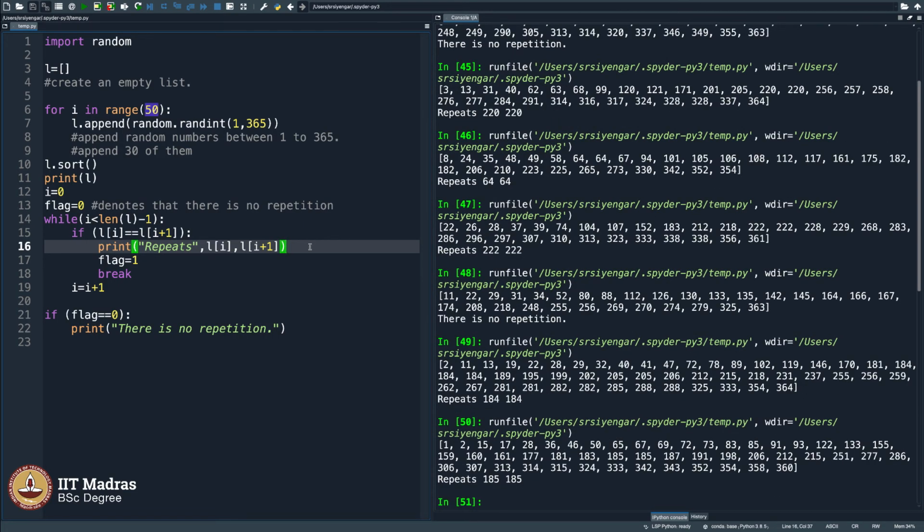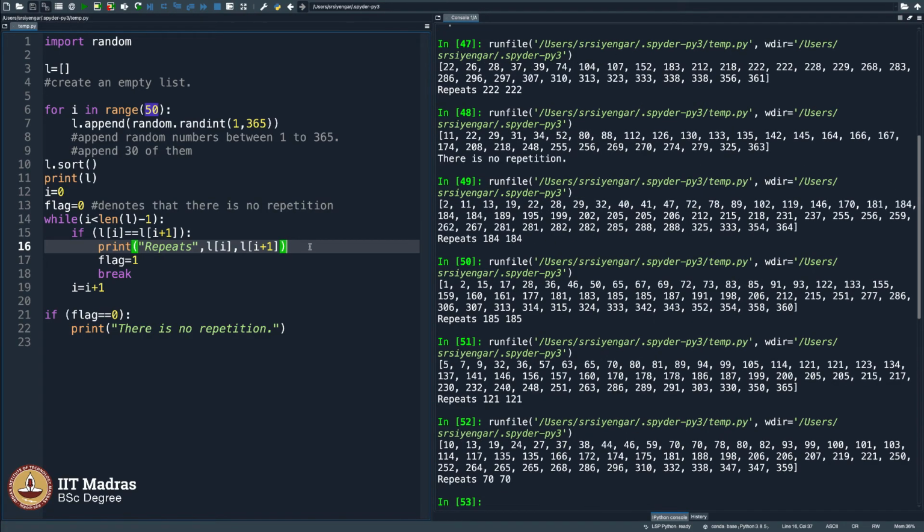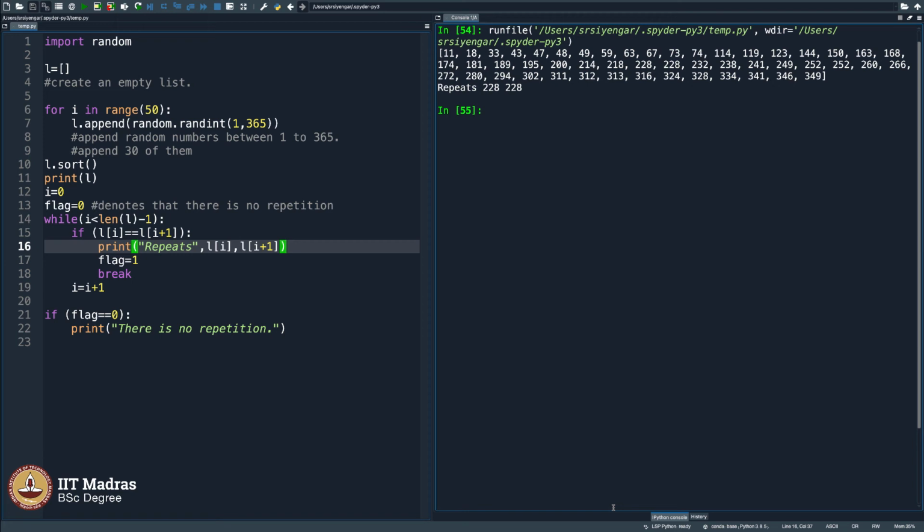I run it once again. There's a repetition. Run it once again. There's a repetition. Run it once again. There's a repetition. Let me clear the screen. Clear the screen and then repeat the experiment.